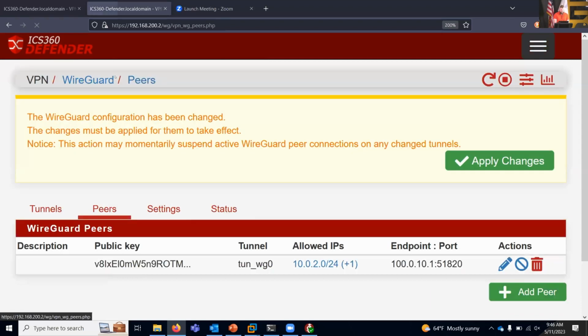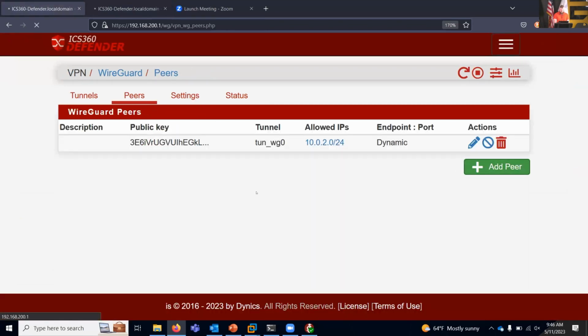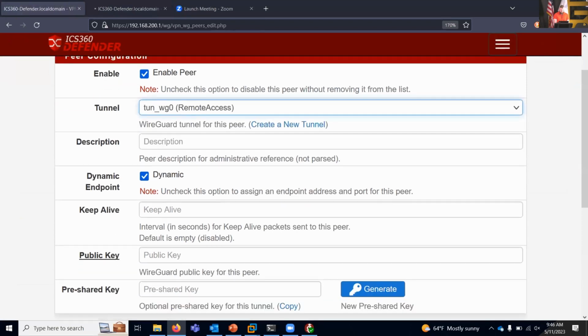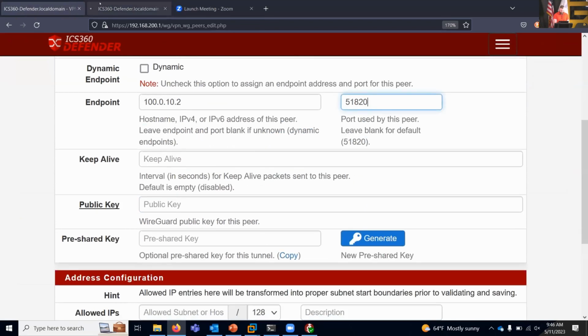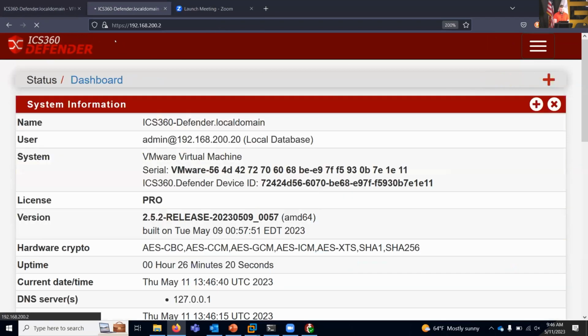And I will simply do the exact same thing, except over on this Defender. So I come over here to peers, I'll create a peer, assign it the correct interface, point it at the correct IP address. I need the public key from this Defender. This VM's a little slow. All right, there we go.